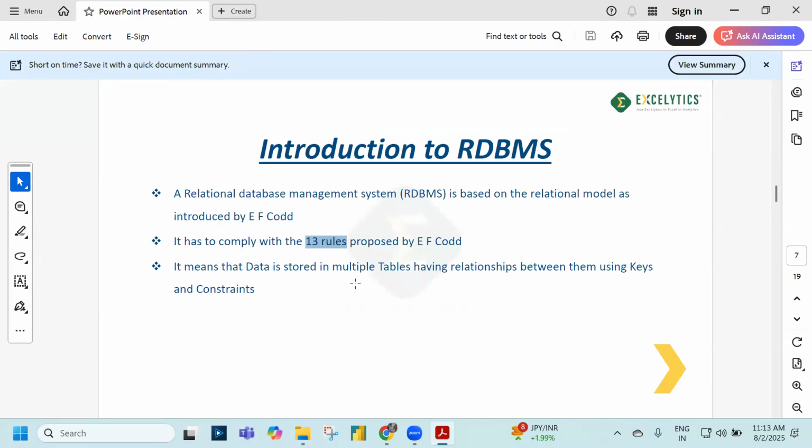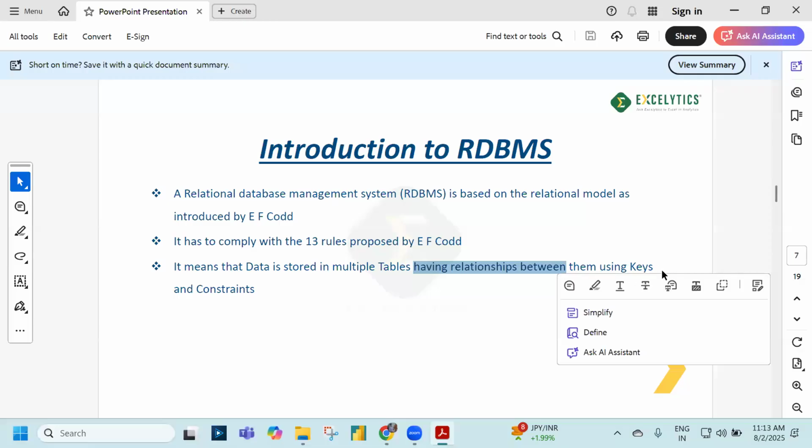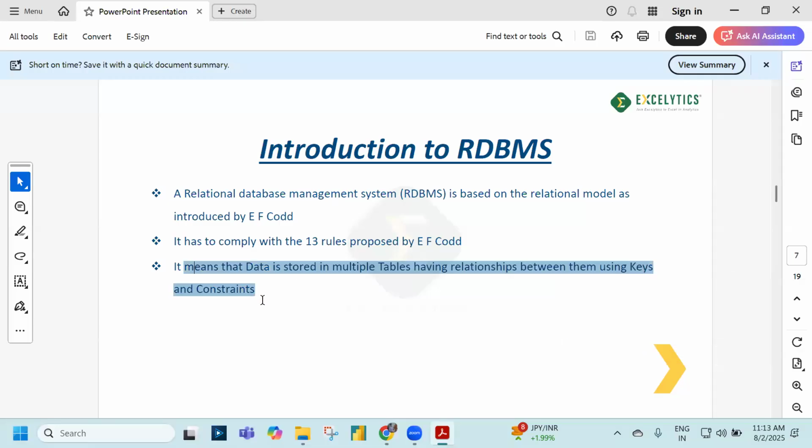Done. It means the data is stored in multiple tables that have relationships between them using keys and constraints. Okay, why do we call this a relational database? In a relational database, the data is stored in the form of tables that have relationships, using keys. Today we'll try to understand the concept of keys and constraints. I'll give you simple examples, so that when you look around you see so many keys and constraints around you. I'll talk about all those things.